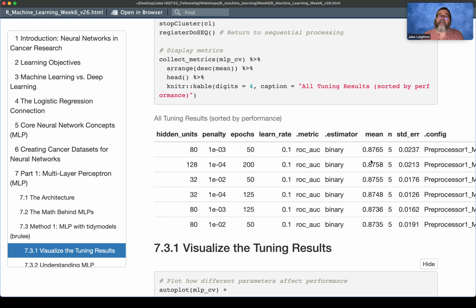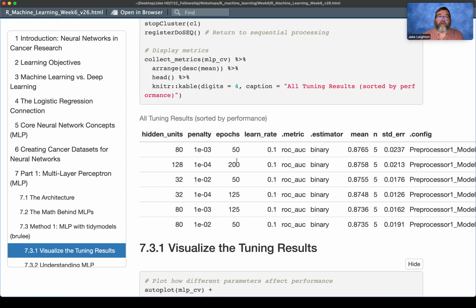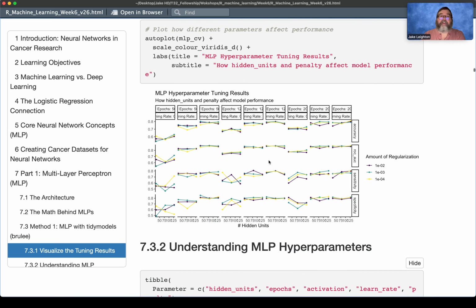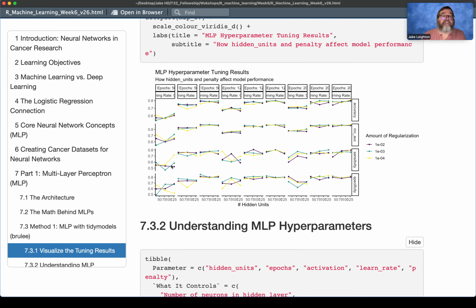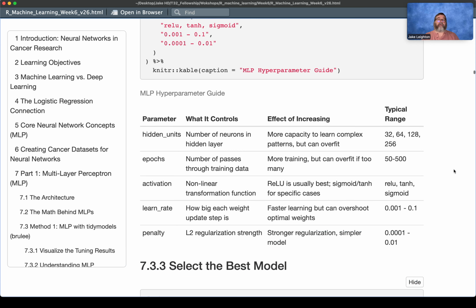I looked at the AUC. You see here the metric, the mean, and the best one was here. And we see here the parameters that go along with the best model. And here's an example. If you want to look into this a little bit more, you look at the ROC here. It's looking at the epoch, the learning rate, the amount of regularization, and the hidden units, trying to look at all of that at once. And this is where we drew our best model from, if you want to take a look at that later.